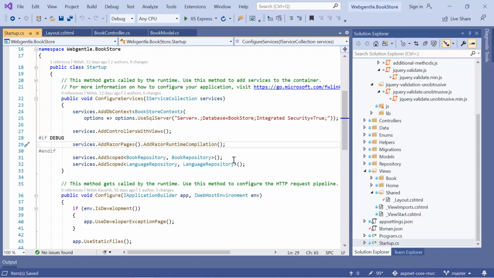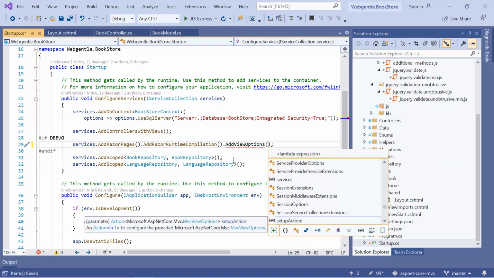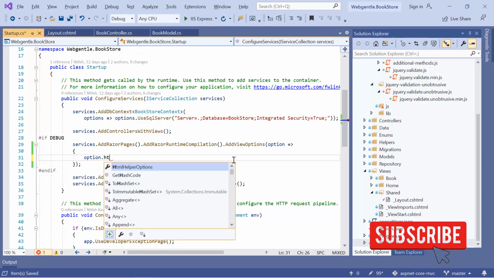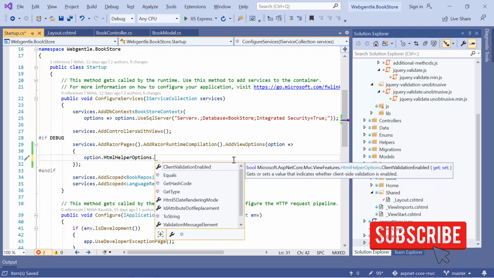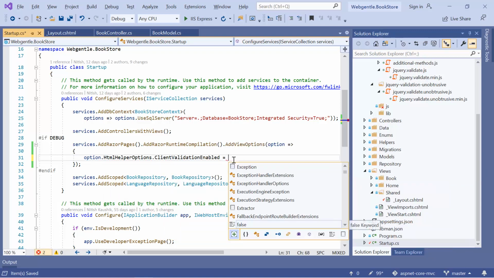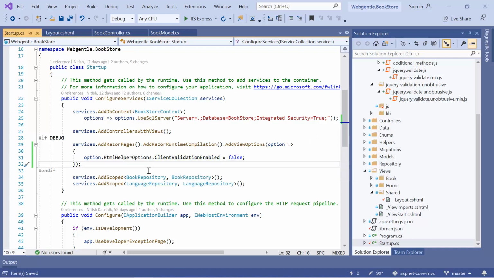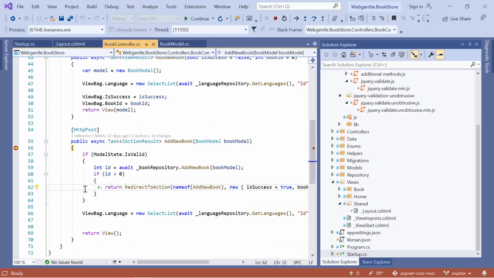At the last of this method, you can press dot and type add view option. Inside this method, by using lambda expression, we can write our code. Option dot HTML helper options dot, and we have a property over here, client validation enabled. We need to change it to false, and that is it. Let's build the solution and run this application again in debug mode, and click on the add book button this time. Here you can notice that client-side validations are disabled and we are hitting our server.